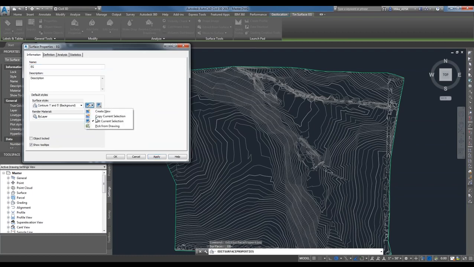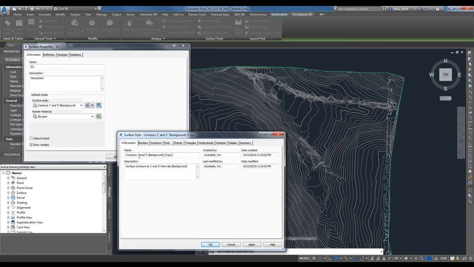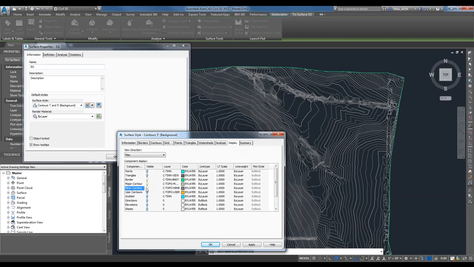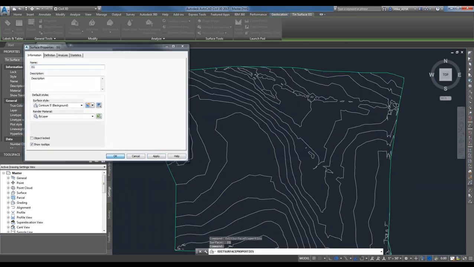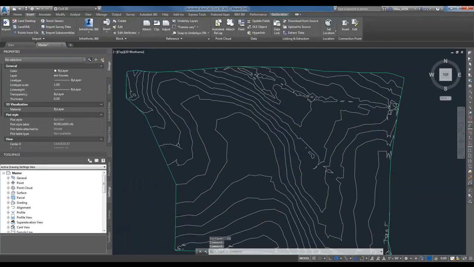For now, what I actually want to do to show the next part is I only want to show major contours. So I'm going to delete those guys. I'm going to go to display, turn off my minor contours. That's okay. And here are contours at every 5 feet versus my minors, which were every foot, and then my majors, which were every 5 feet.